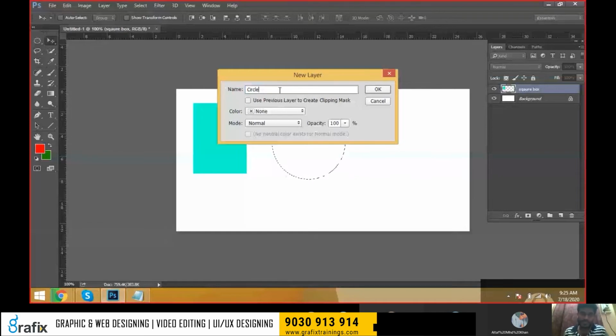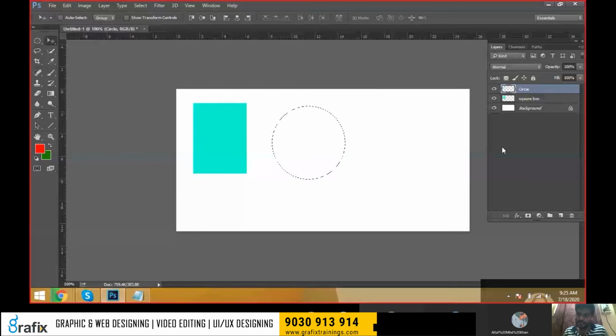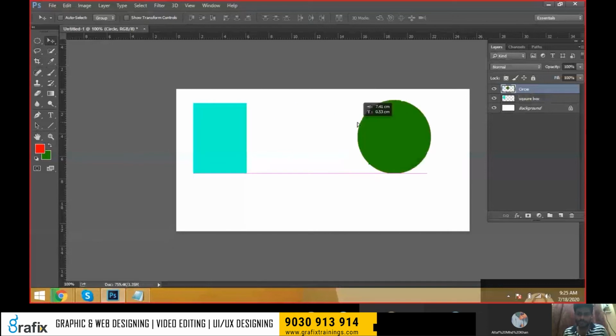Filling the name is not mandatory, but please keep it. Okay, then we can see the layer. It is a transparent layer. It is a circle. Just fill the circle. Now take the move tool and we can move it easily.